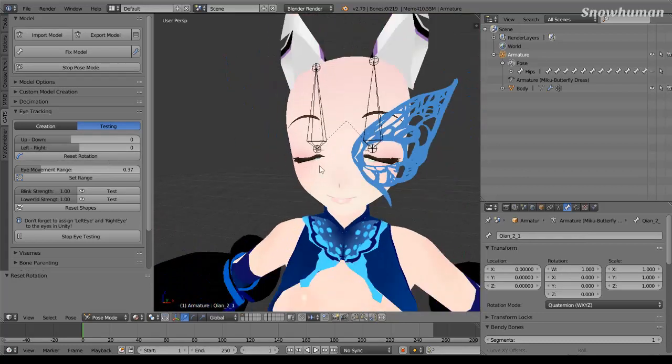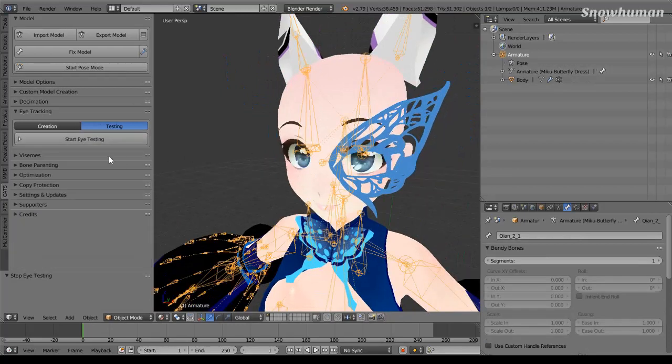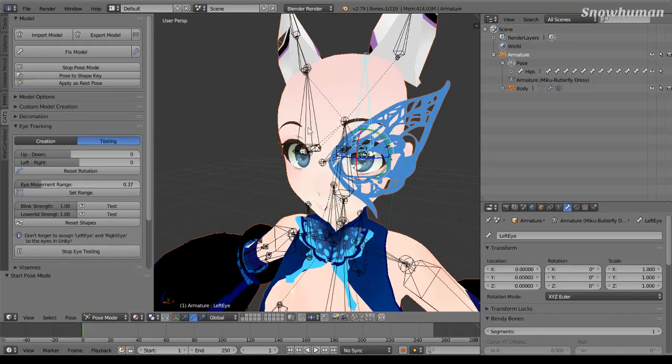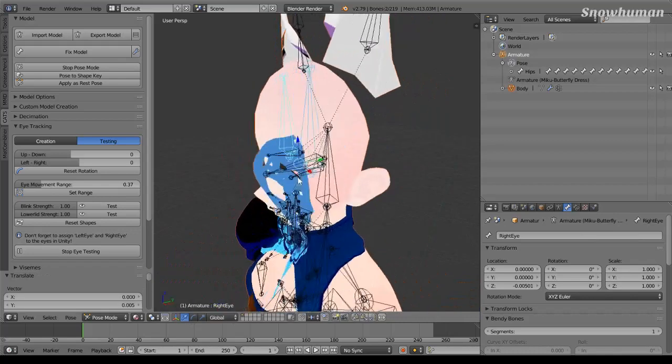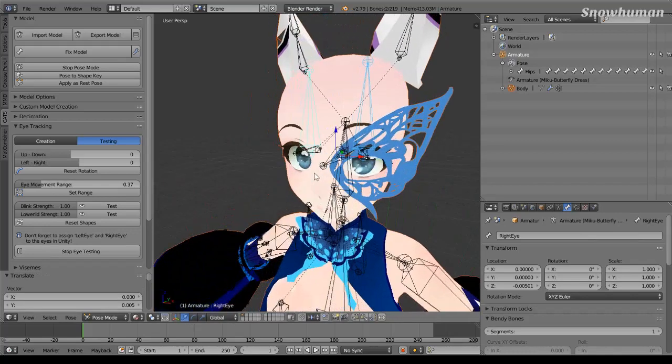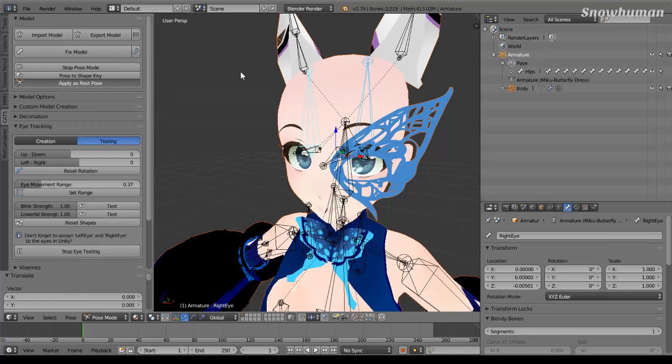If you're not happy with how the eyeball pops out, there's one thing you can do. You can come to pose mode. You select the eyes, shift, select the other eye. You can move it back a little bit, like this. So just really slightly, and then I can apply it as rest pose again, because you want it to stay there. If not, it will just bounce back to its original position.